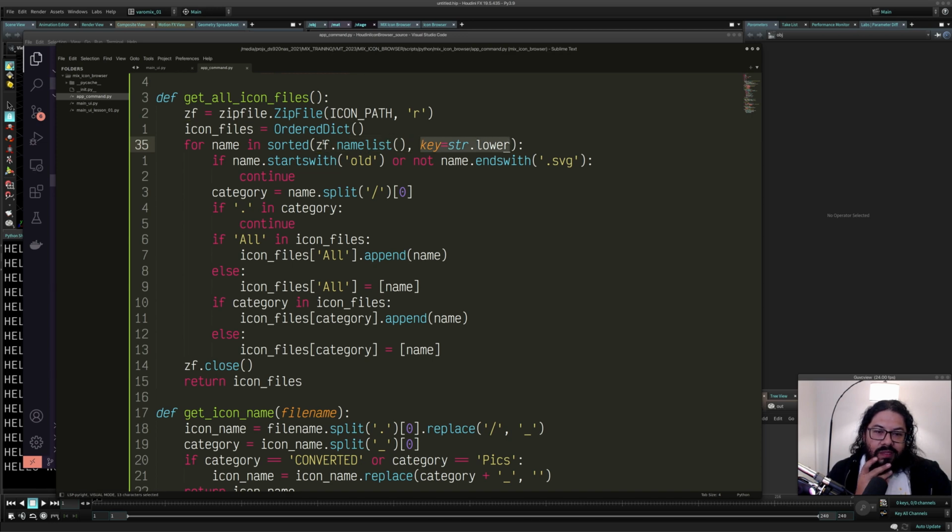Makes the string or the name. I think it's just the lowercase. It makes everything lowercase. If the name doesn't end with SVG, it just ignores it basically. So if it's not an icon file, or it doesn't contain the SVG extension, it's just ignoring it.